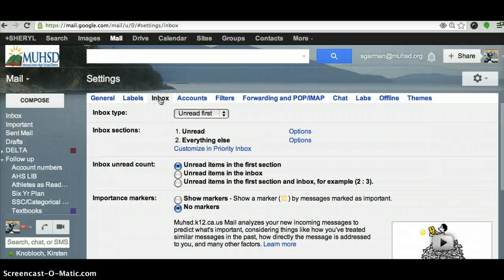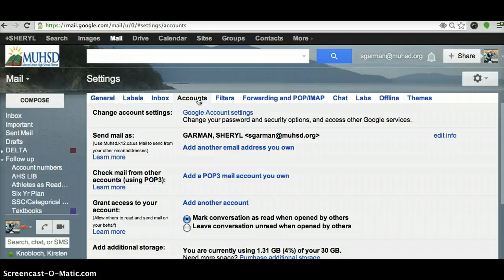Under the Inbox menu, this is where you can decide what you want to have come in first with your inbox sections. If you want to split your inbox into all your unread at the top and then everything else at the bottom, that's an option you have. Under Accounts, you can go through the account settings and change your password. You would follow the links there to change your password.